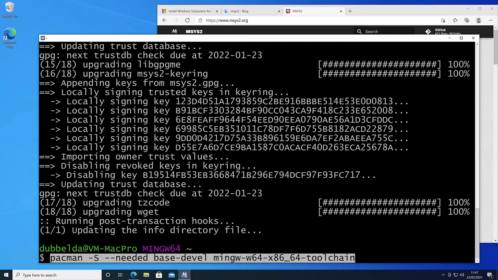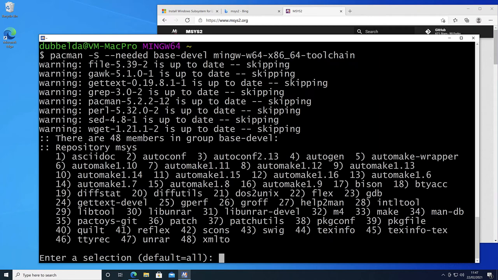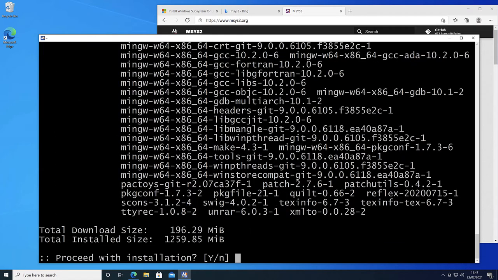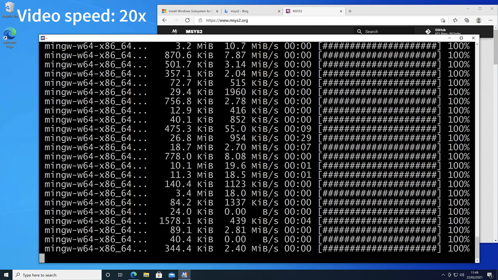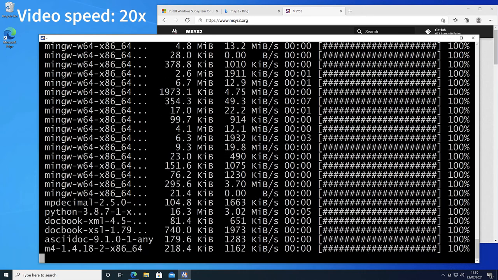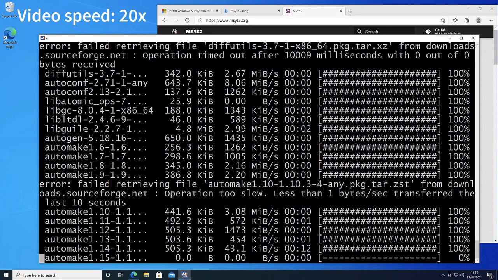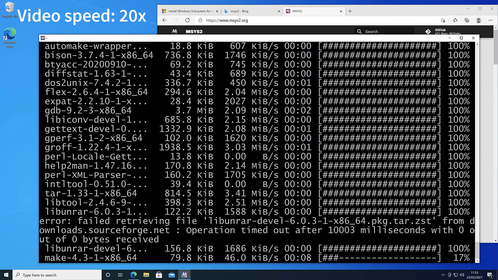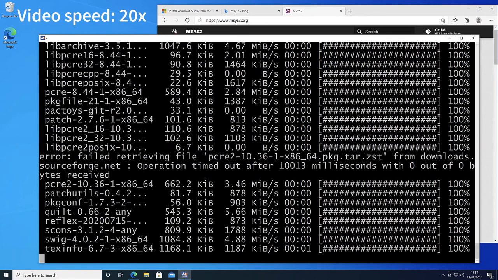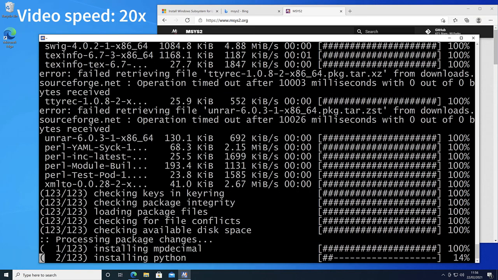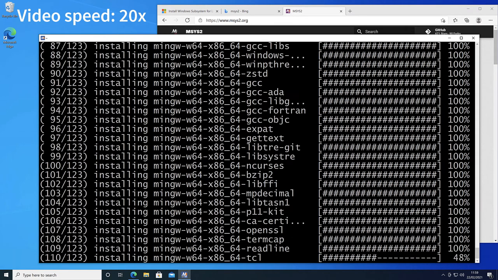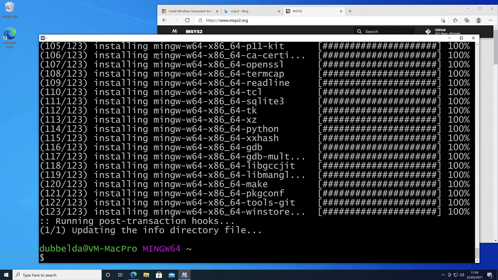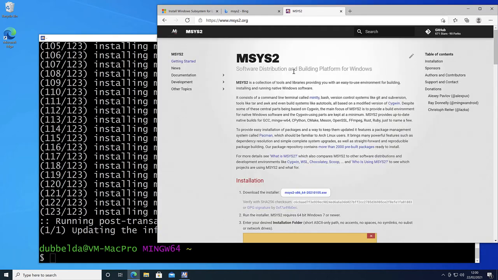On top of that, we can install our own packages. We would like to install the base development system, all the dependencies, and also the toolchain. We can select the default, all, and proceed with installation. The base development system is now installed and we went through all the steps that were listed on the msys2.org website.